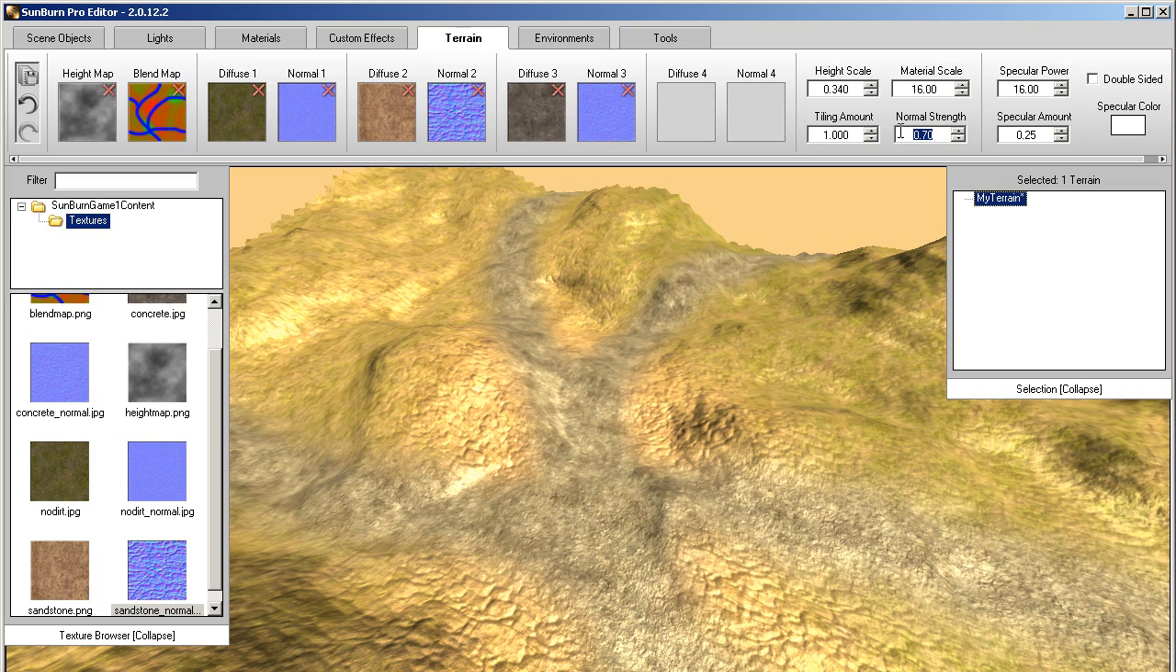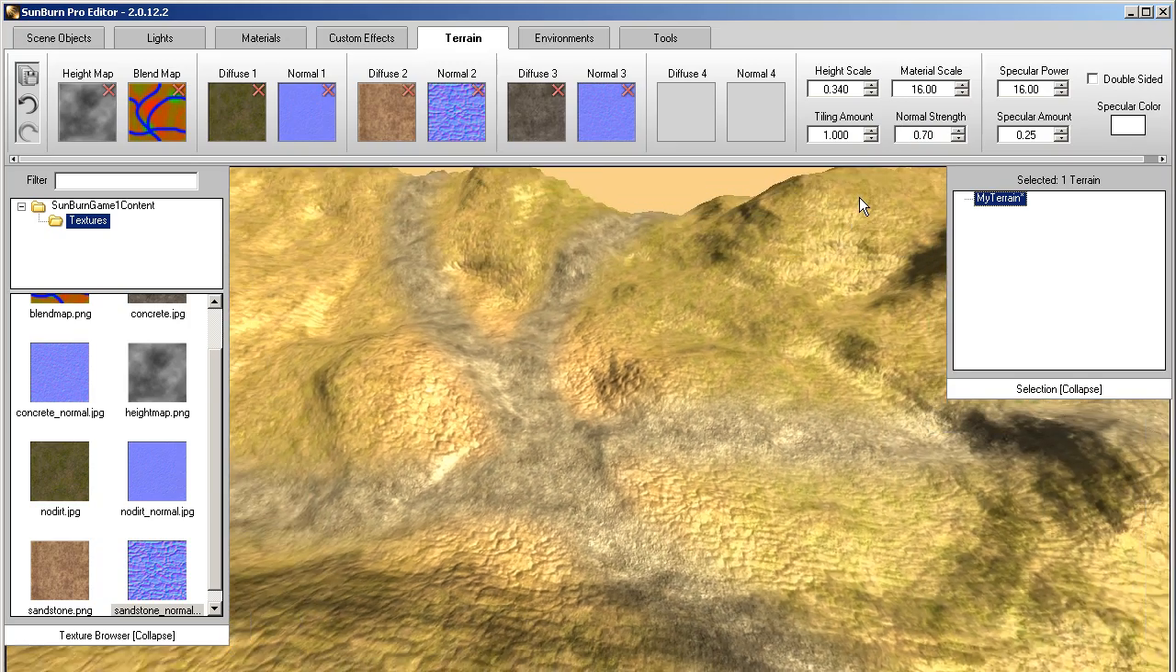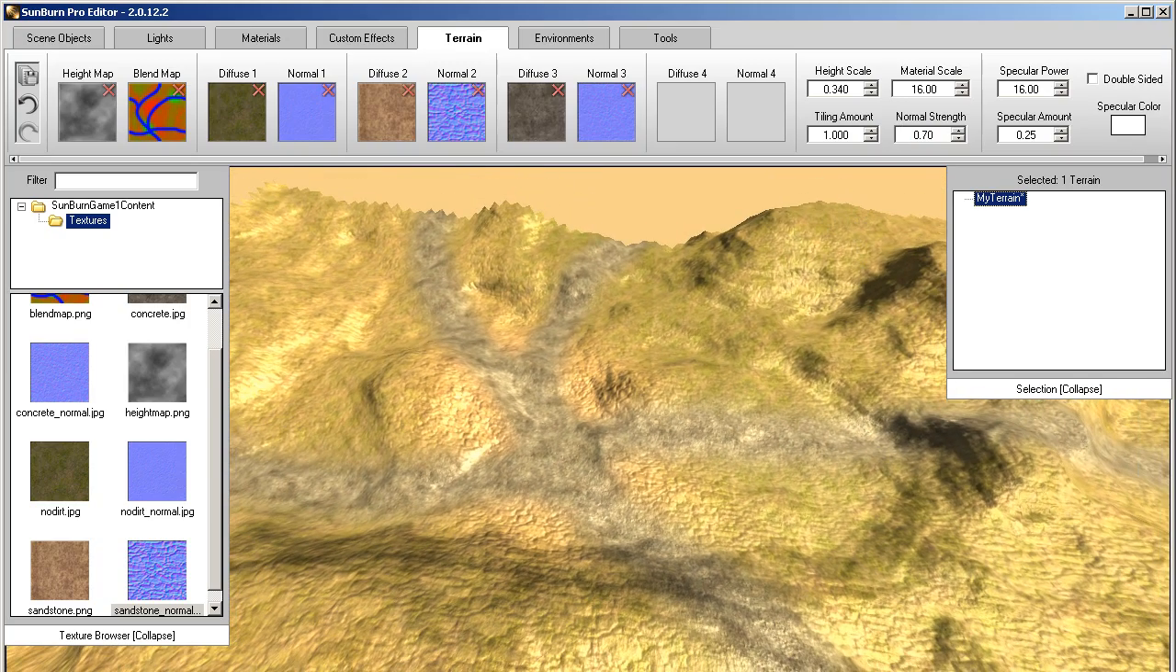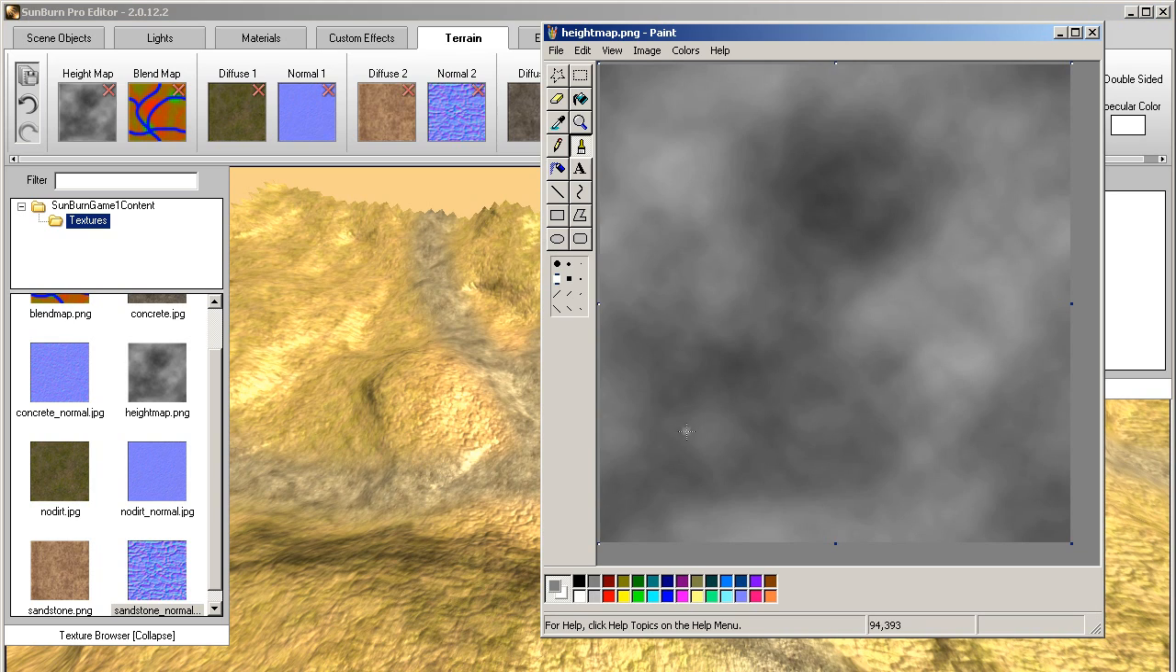When the editor is open, in-game textures are updated automatically when they are changed from an external application. This is useful as you can update your height map from your image editing application and see the changes immediately.